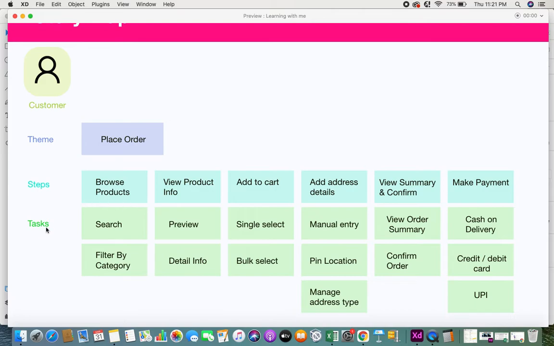The next, third layer is tasks. Tasks are the minimalistic or granular pieces of work that need to be completed in order to achieve a step. Every step needs to be completed so that it will be able to achieve the goal or the theme. So that's how it works.